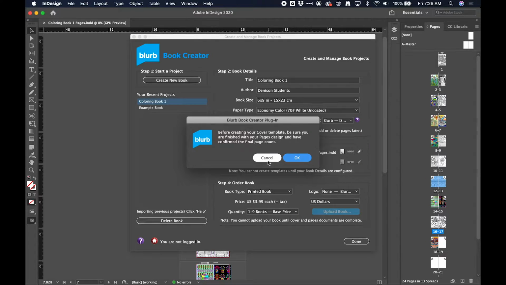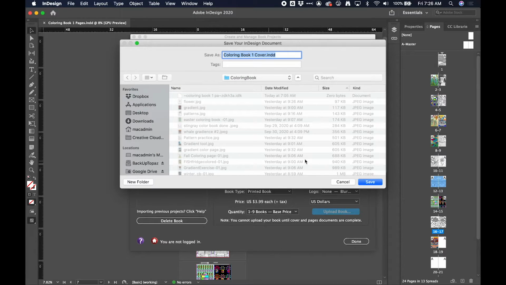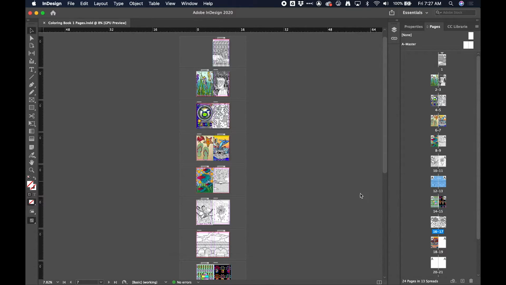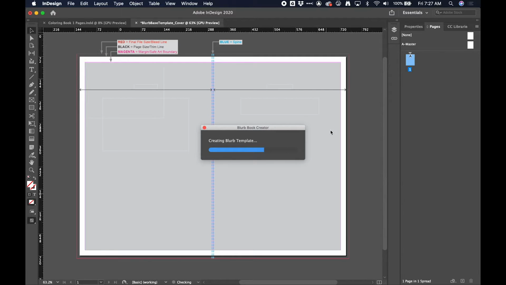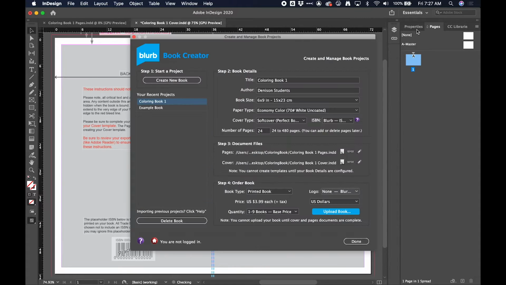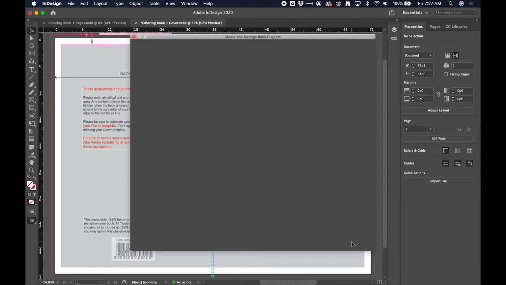So let's go ahead and create our new cover. It gives you that warning. You read it, you're like, yep. And then you're going to put this coloring book cover in the same folder that your JPEGs were in. And you're going to now get the cover. And you'll notice that we go to the properties palette. You can hit done here.